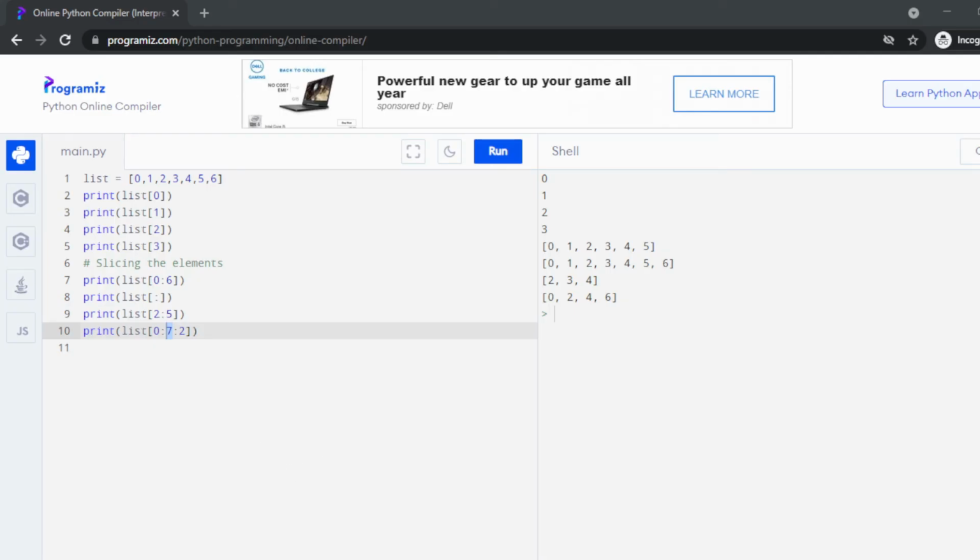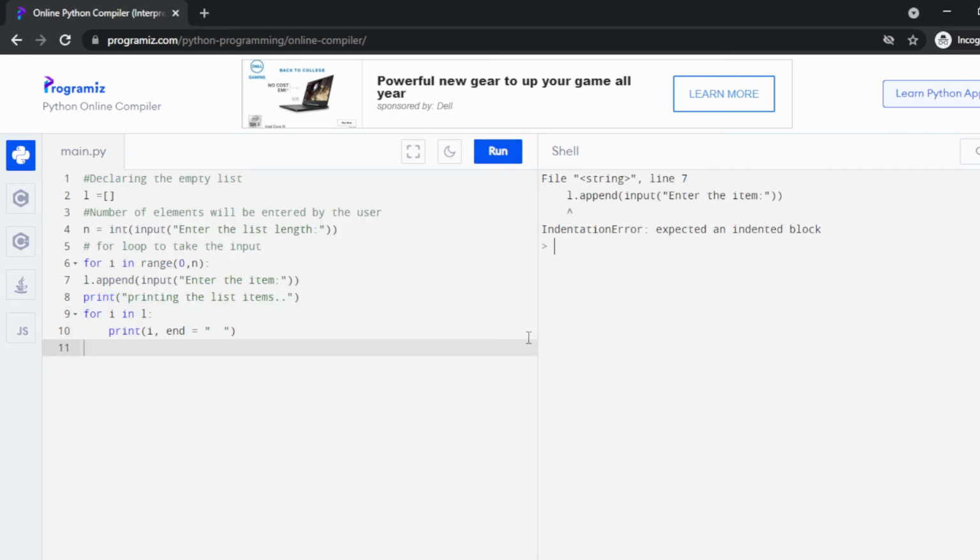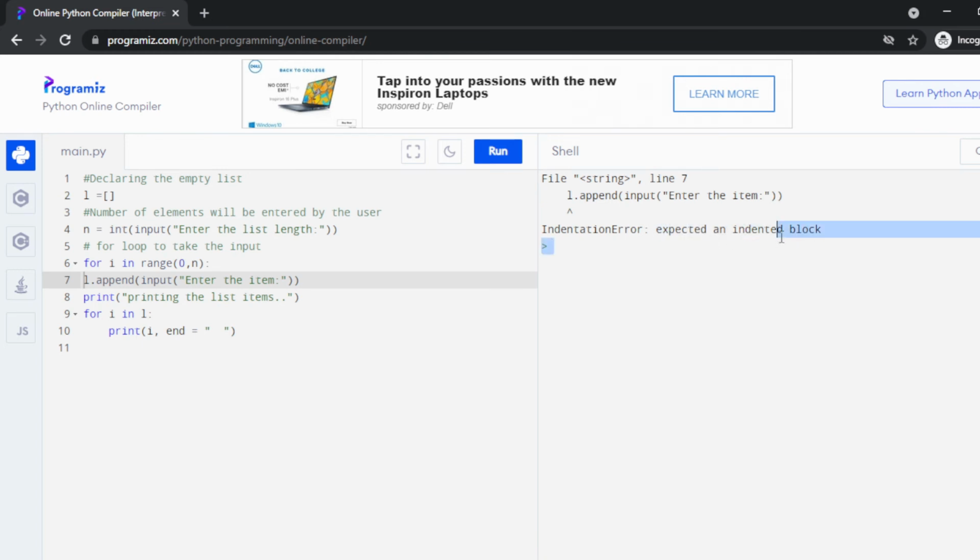Now suppose if I want to compile this code, okay, just a minute. Copy paste it, and if I press the run button, oh, there is an error. Why is the error there? Oh, sorry, there is an expected indented block, right? The error is the indented block.